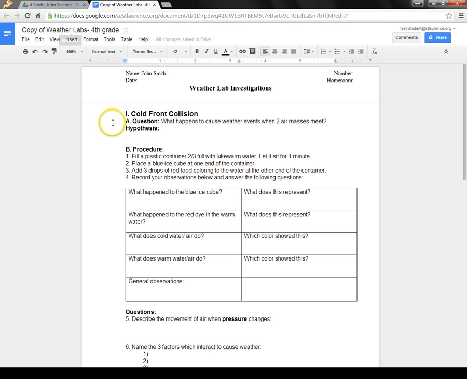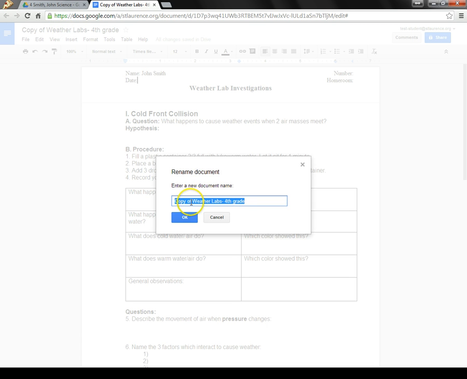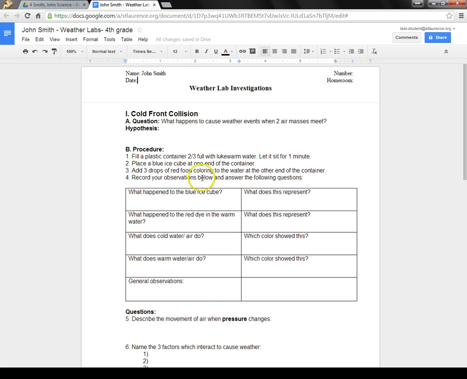At this point, I would like to rename it because I don't want it to be called copy of Weather Labs. So I can just click on the name of this file, and I can call it whatever I want to call it. In fact, I can put my name on there if I want to, and just whatever the teacher wants you to call it, you can call it that. And you click OK, and there it is right there.